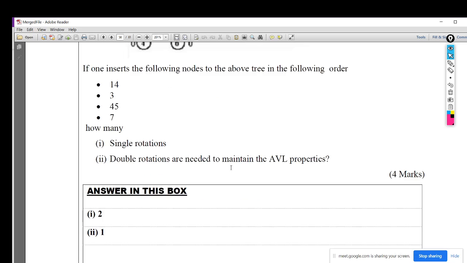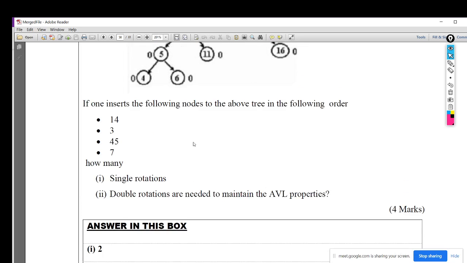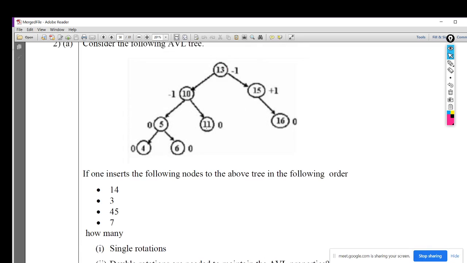Yeah, it says you need two single rotations, but it looks like you don't need two single rotations. Okay, now I'll do it again here. So I'm adding 14. 14 will come here, right? 14 will come here. 3 will come here.